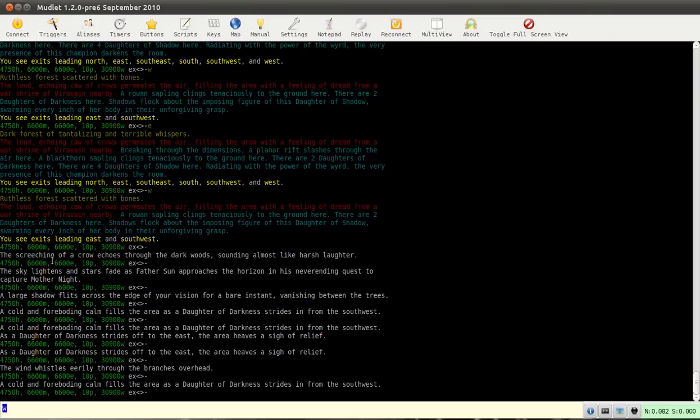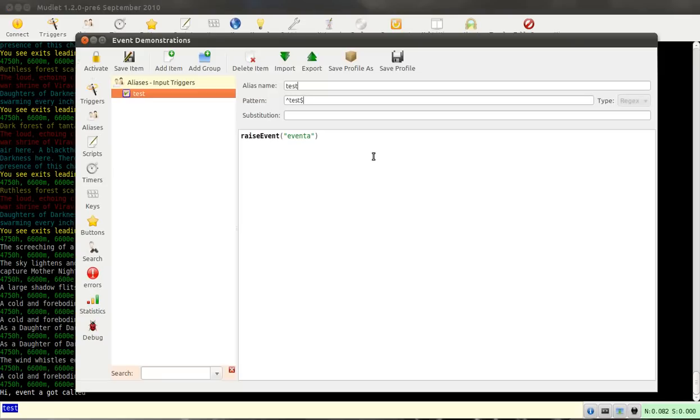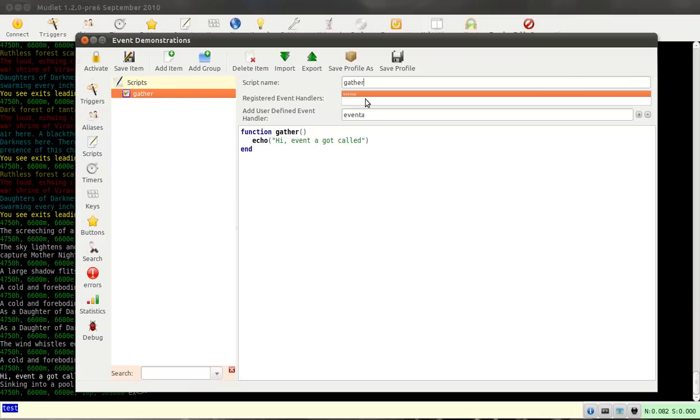And now let's give it a test. Hey, it worked. So what happened here exactly? In our alias, we only use one function that's called raiseEvent, and it raises event A. And our event handler right here for event A calls this function gather, which does work here. Now, why is that nice?